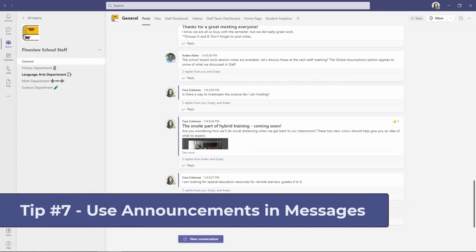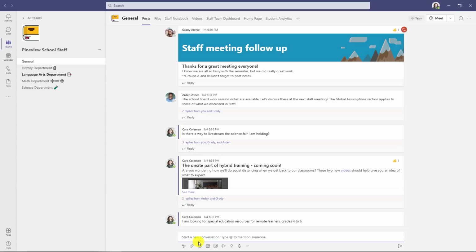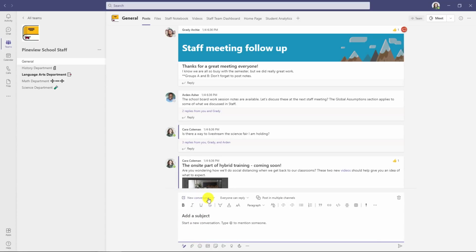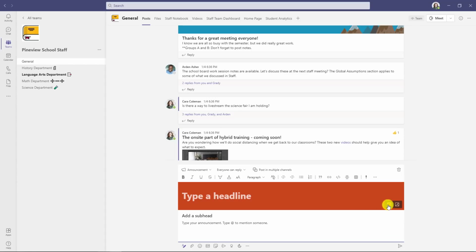The seventh tip is using announcement headers when you create a message. So I'm going to create a new conversation here, and I'm going to do Control-Shift-X to open it up, and I'm going to drop this conversation and choose announcement. Now I can have a couple of different options here. I can have a red background, I can have a blue background. I can also add my own image, select a background.